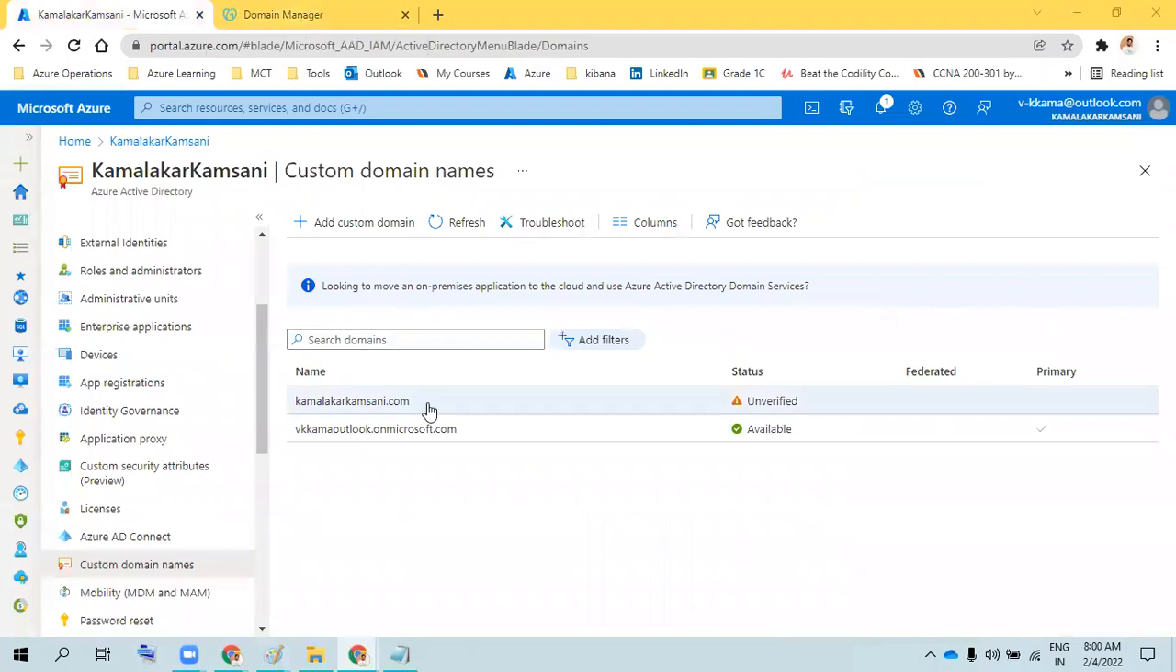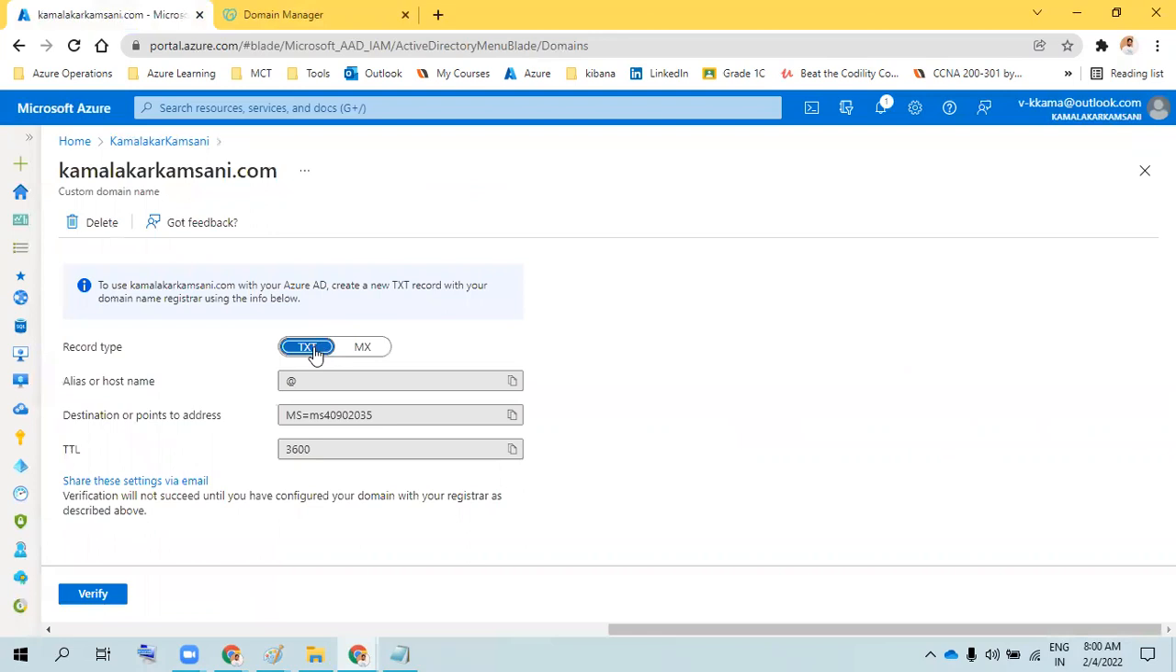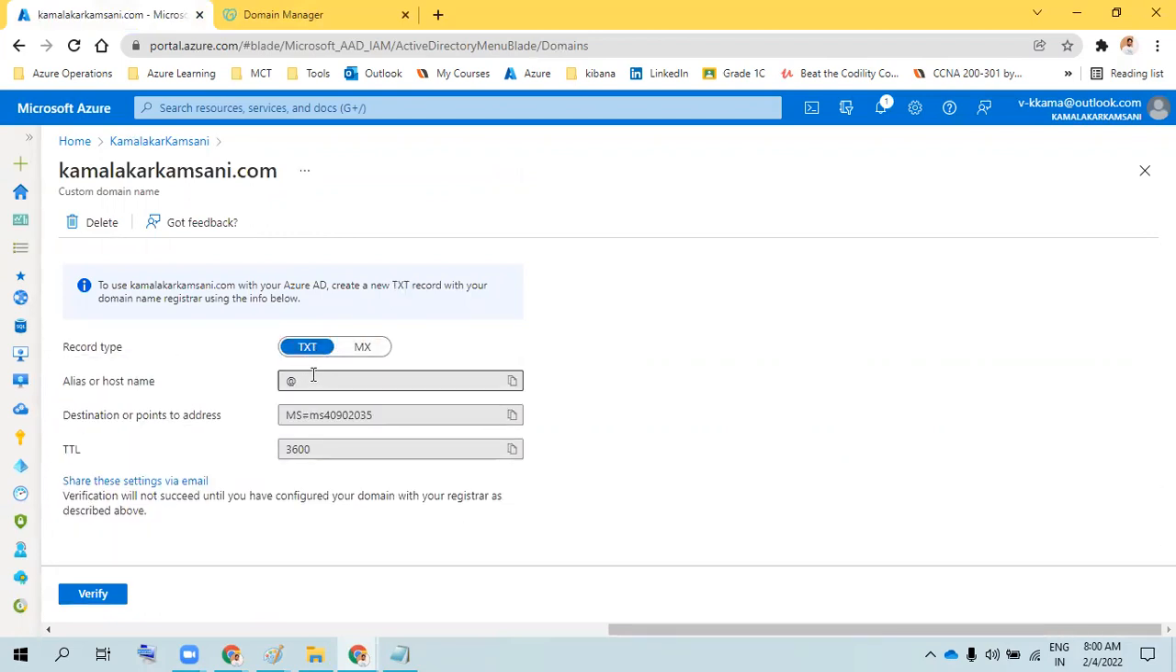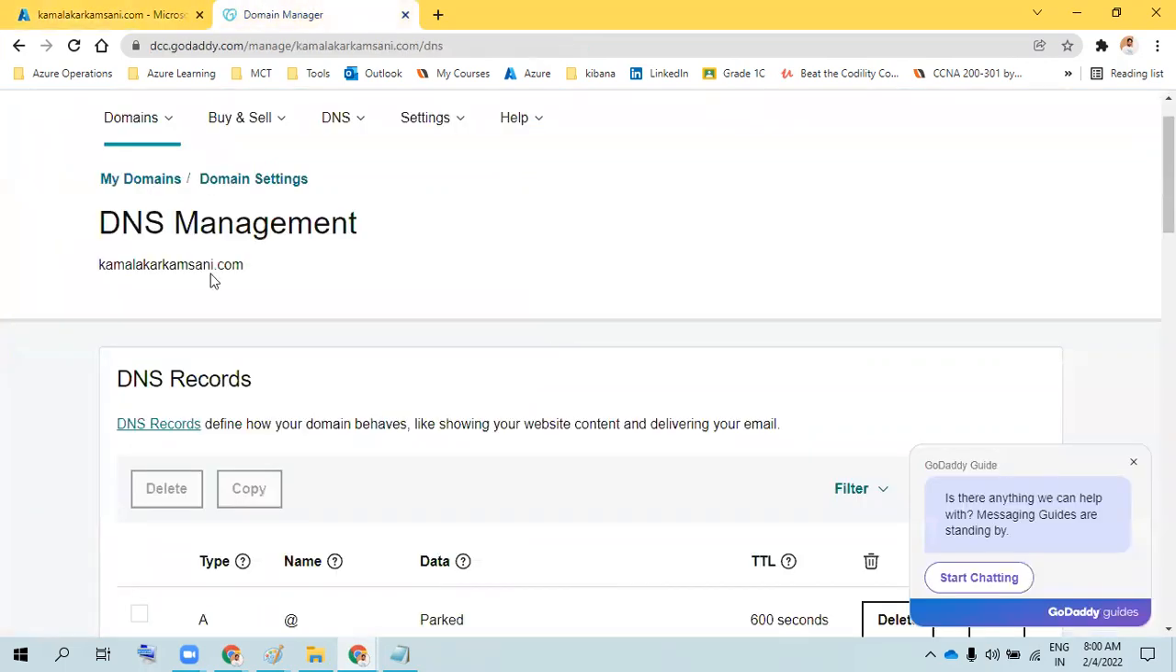For that, I click on this. I have to add a TXT record. Sorry, I mentioned the host A record, but it is TXT records and MX records. These two records I have to update in my GoDaddy account. For that, I log into my GoDaddy account and into my domain.